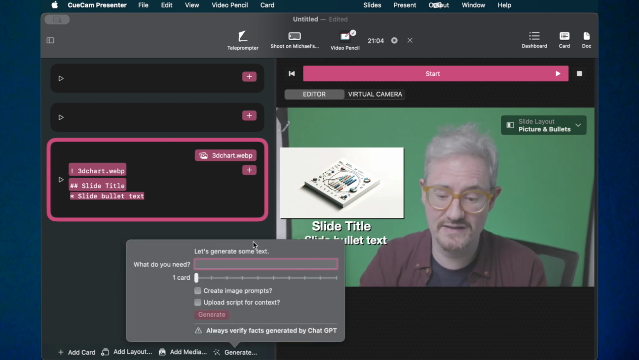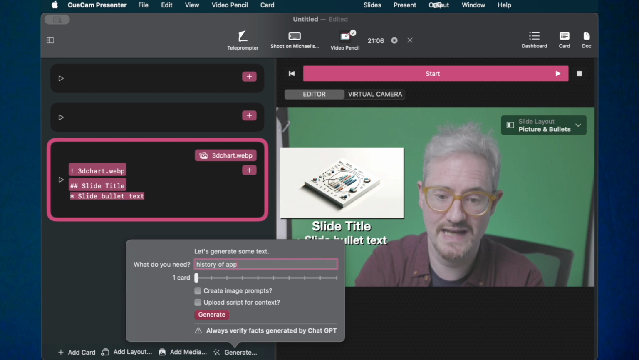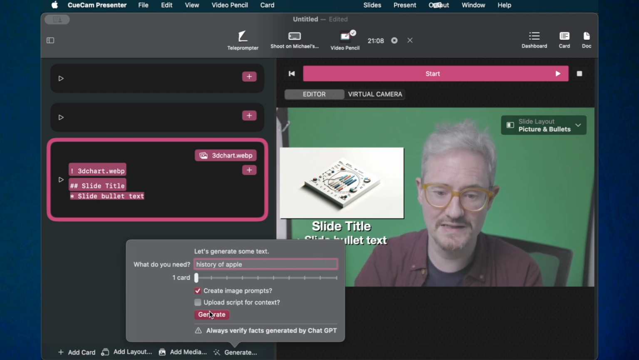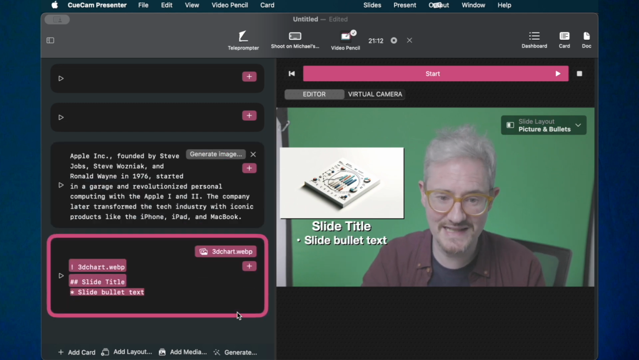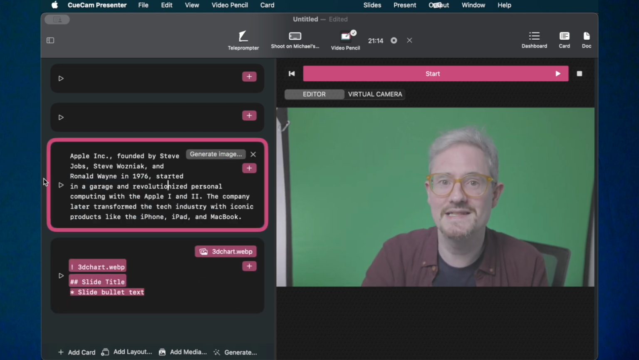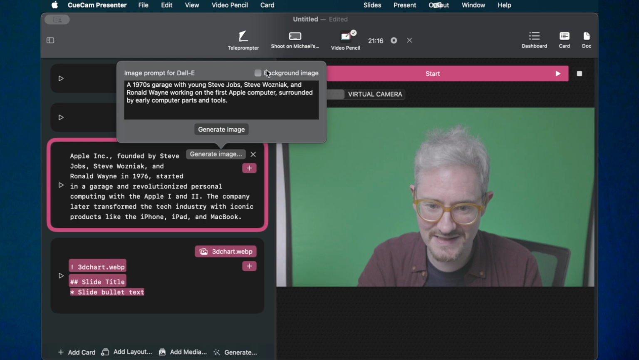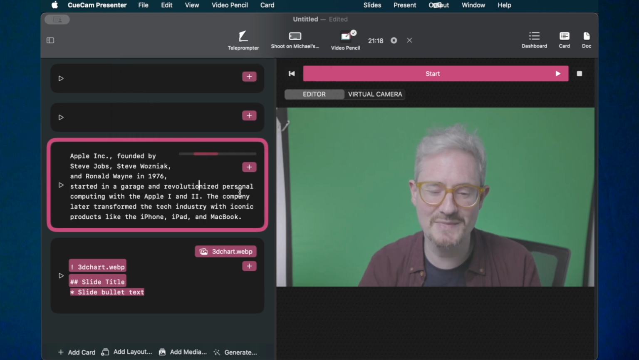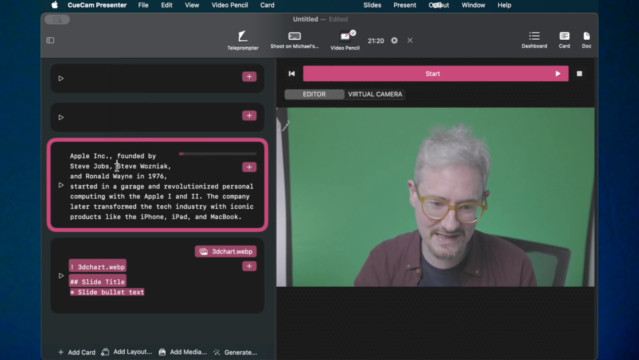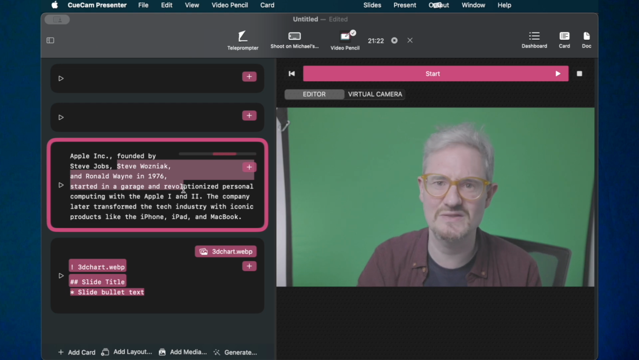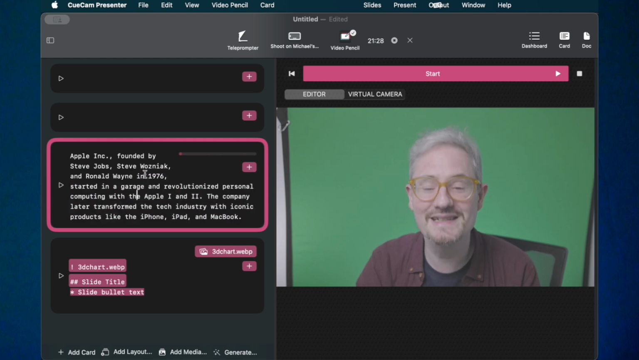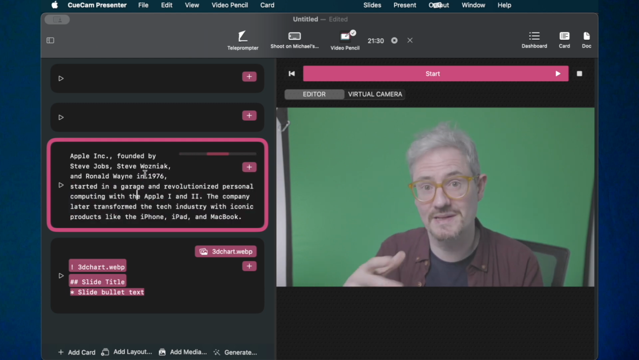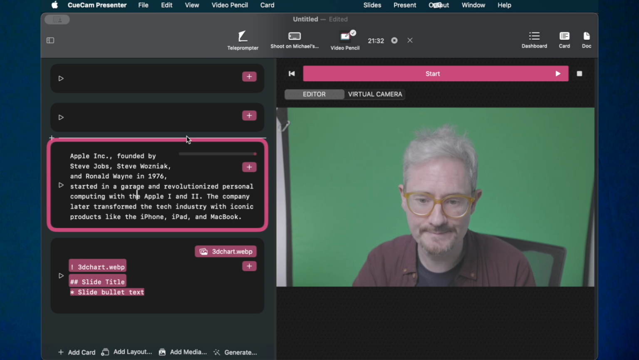Or you can actually generate, like, history of Apple, give me a card, give me an image prompt. That's going to go over to ChatGPT and generate a card for you instantly. Now we've got this. Let's see what kind of nightmarish image it will generate for us. Founded in 1976. Always check these facts that come out of ChatGPT before you say them in public, because this could be made up, but it's sometimes really handy to be able to just generate a card with AI.